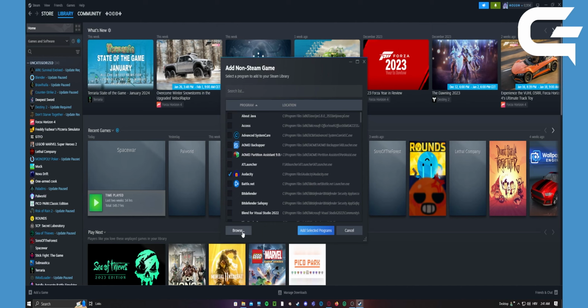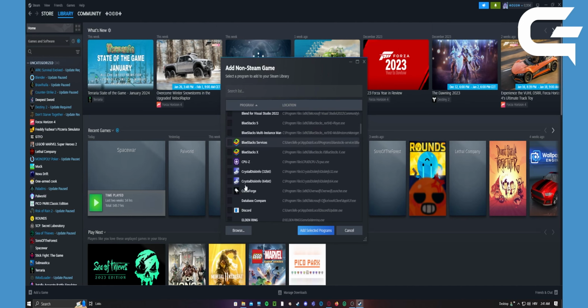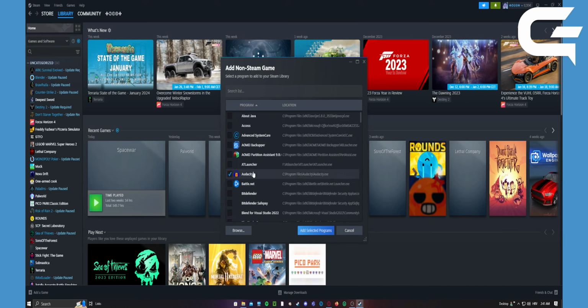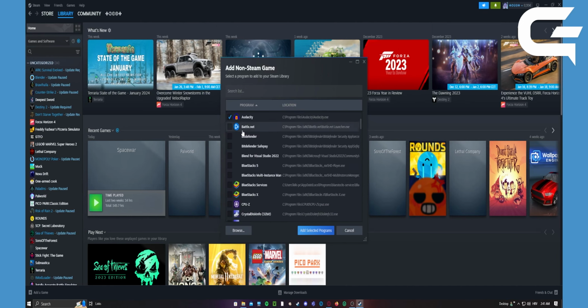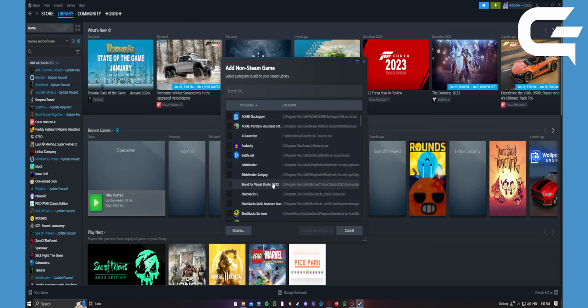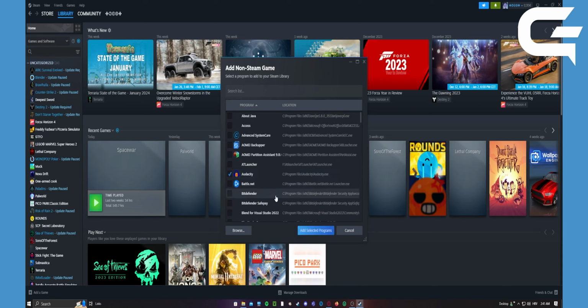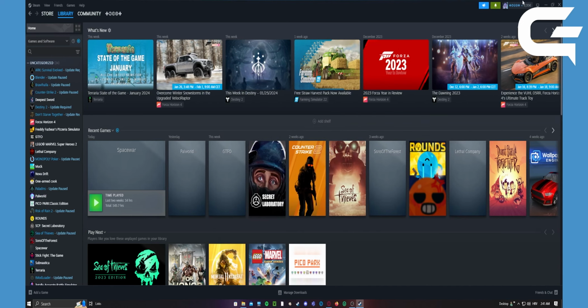Sometimes the browse won't really work. You'll find the game, and after you have selected it, you'll see that in this it has not been selected. Now don't panic, just do it again, browse it again, and the second time you do it, it should automatically pick what you want. But yeah, after you have picked what you want to add to Steam, you just press add selected programs, and that's pretty much it. You have successfully done that.